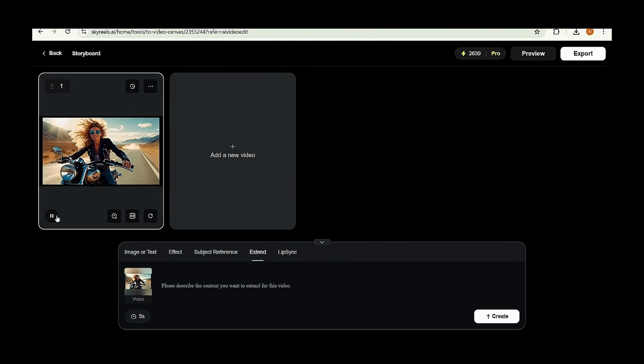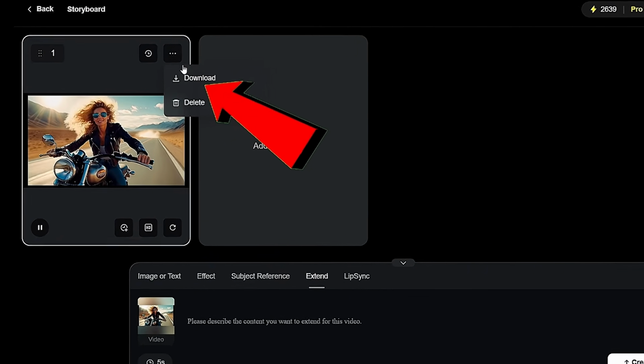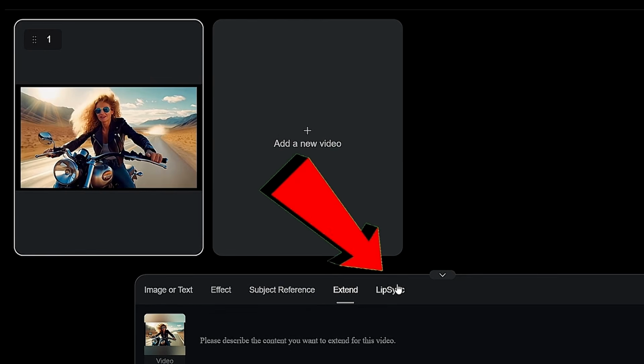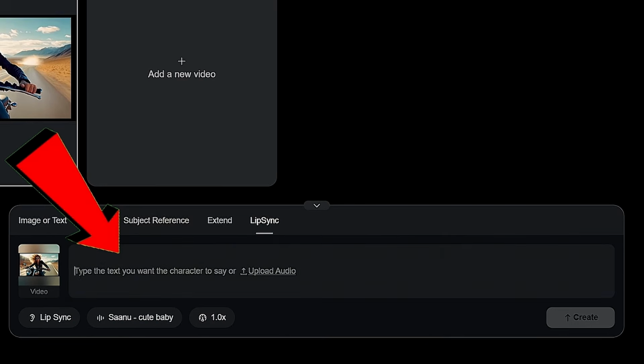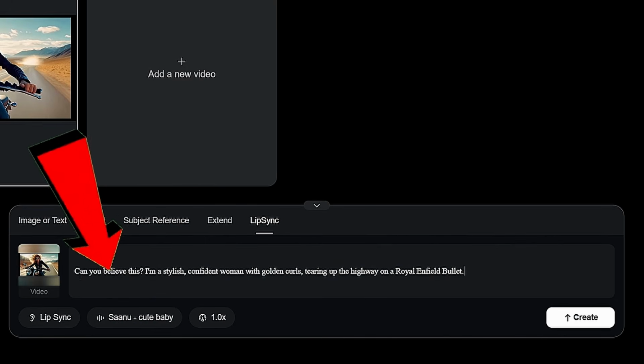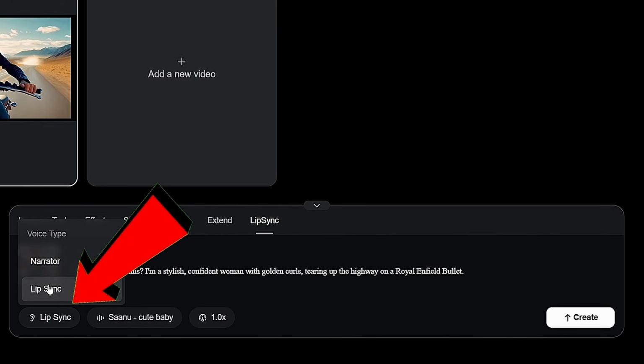Now let's add lip sync, just like in Google Veo 3. First, download the video. Then click on the lip sync option and upload your downloaded video. Type the dialogue you want the character to speak. Now, this is a crucial part. Make sure to select lip sync as the mode.